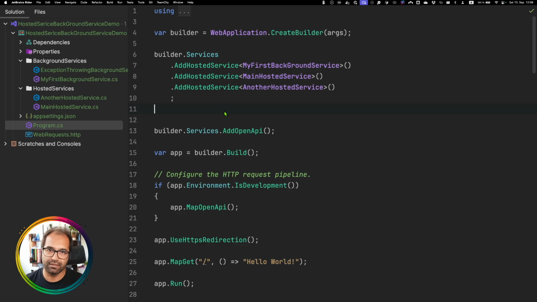Let me describe it a little bit. After .NET 6, the behavior of exception handling in the background service has changed. In the new implementation, if the background service throws an unhandled exception, it will stop the host. And that was what we were observing. Let's take a look into that.